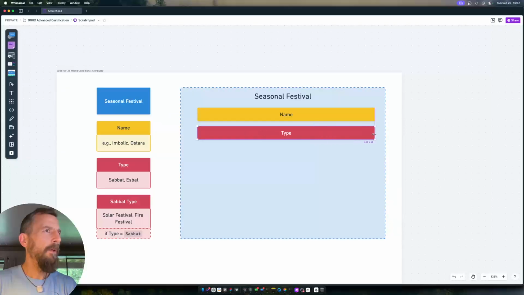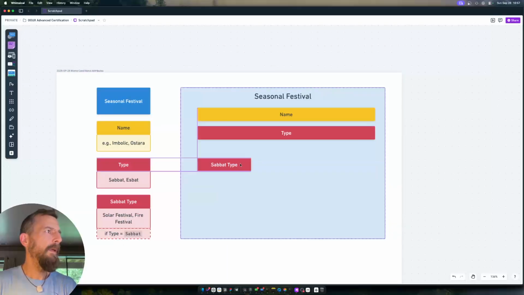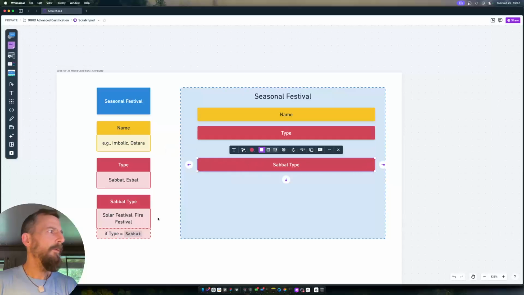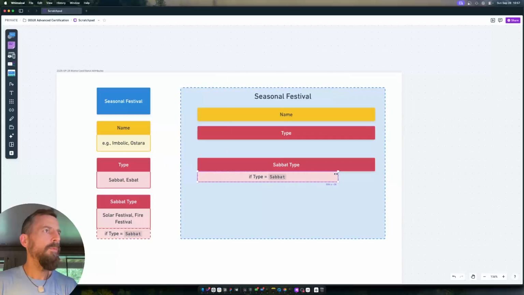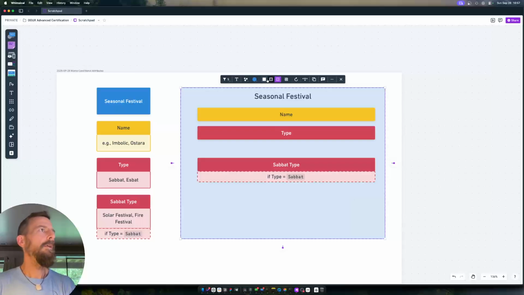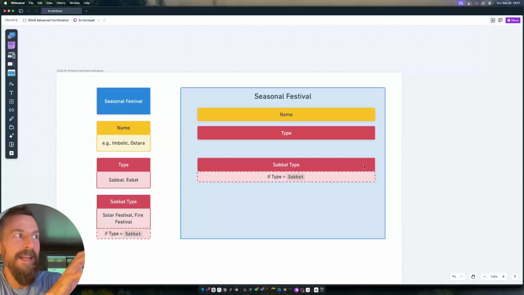And then what we would say also is it would have separately, I always do that, Sabbat type. And we would do the same type of notation here where we would say if the type was Sabbat. This is a dotted, this will be solid. I've got this kind of thing about dotted lines being about metadata that sits on top of your, it's metadata as what we would call it.